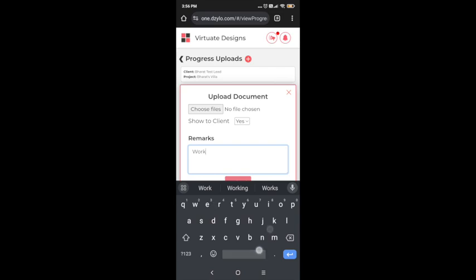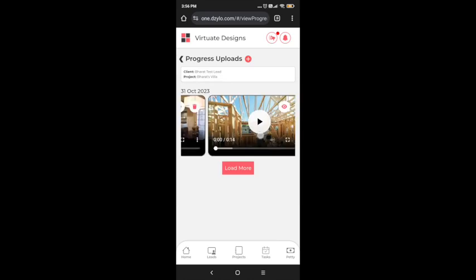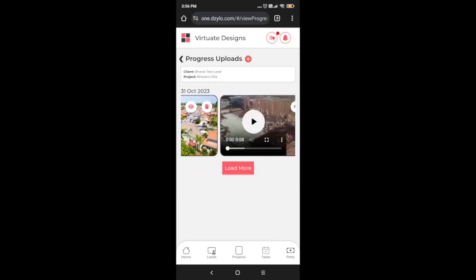Maybe work delayed by 3 days. Anything that you wish would be a useful information on that site progress can be added here. And then once you upload any files, just click on upload here. It'll upload your image just like you see all of these rest. You can add any image, or you can add any videos as well.